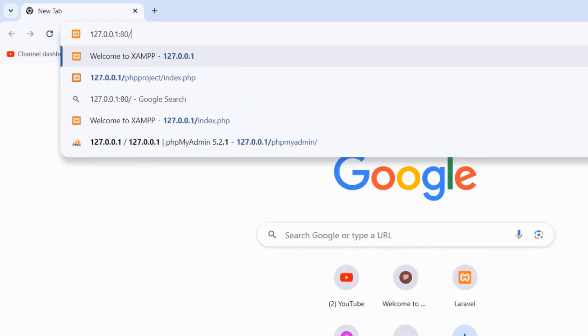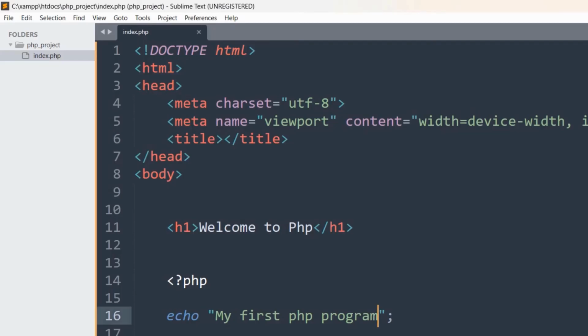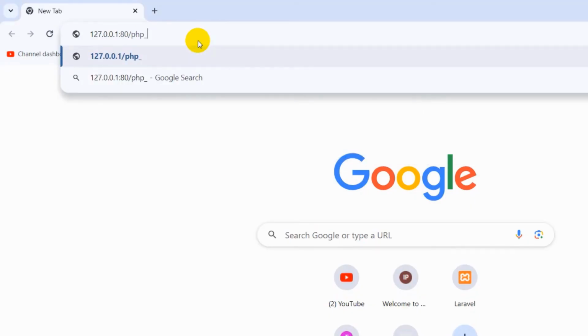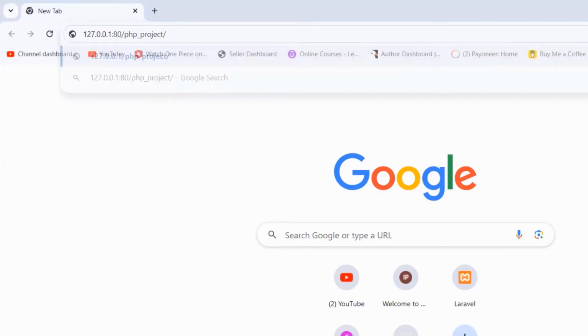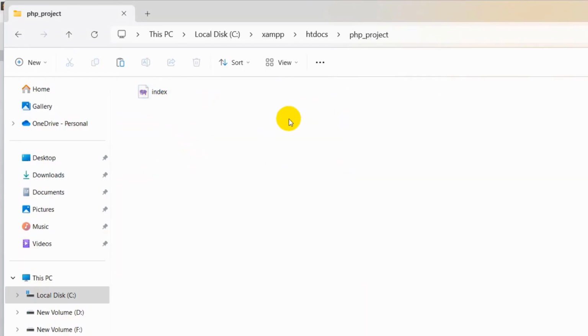Then here, you can see that my project name is php_project, which is inside the htdocs. So we need to write it exactly. We write over here in the browser php_project. Then we'll give another slash, and after it, inside php_project, we have index.php.